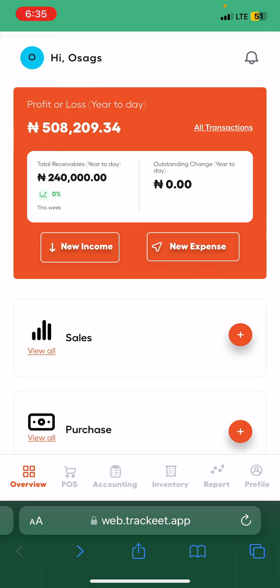So I'll be showing you how to make sales, purchase invoice, income, expenses, credits, and discounts to customers. So we'll be starting with sales.